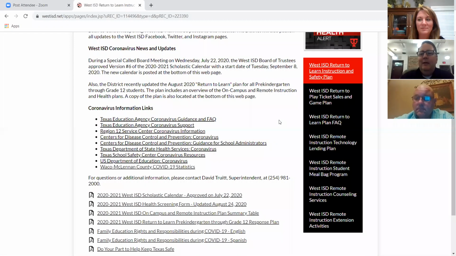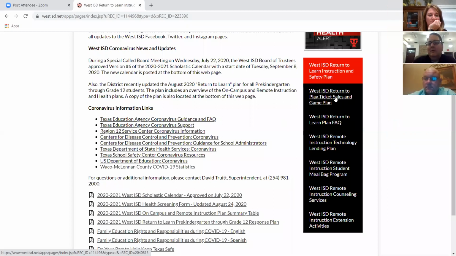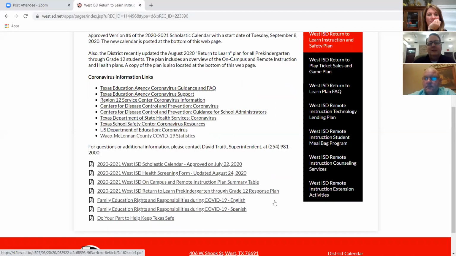We have information about our return to play ticket sales and game plan information from the UIL on this one page. The next one shows an FAQ I've started. And then there's a couple of remote instruction links that are really important. Our technology lending plan link, our student meal bag program, our counseling services, and then some instruction extension activities as well. At the bottom of the page, you can see we have a lot of important documents that I've posted.